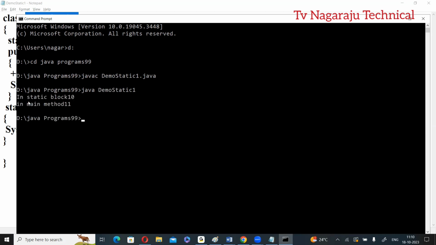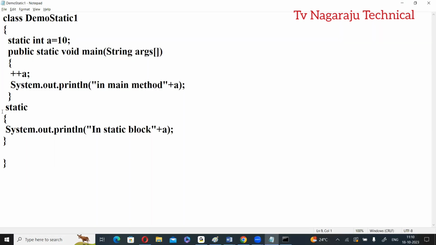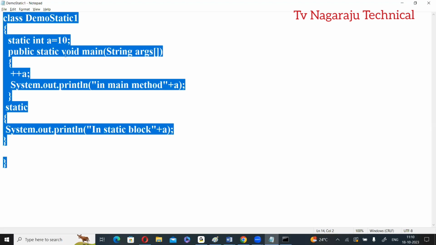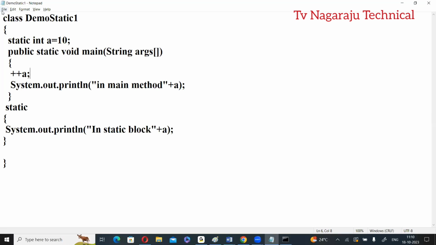Now see the output. First in static block 10 is printed. In main method 11 is printed. Clear? Now I will write down one more program.